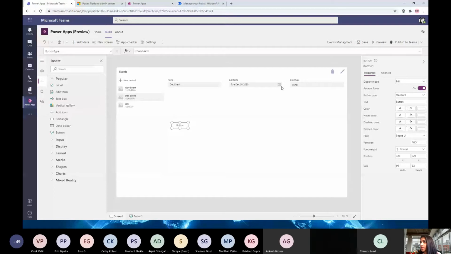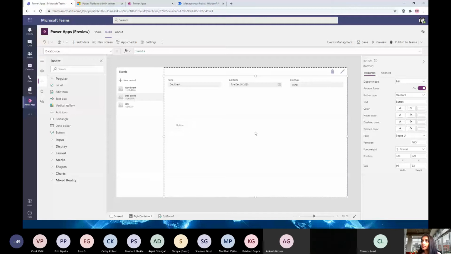And out of all, my favorite is definitely the date control, because now it's one click less. You just pick a date and you have the date.